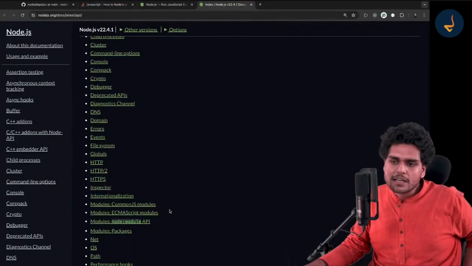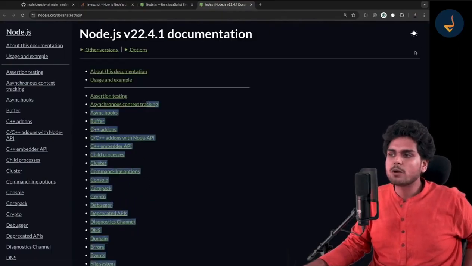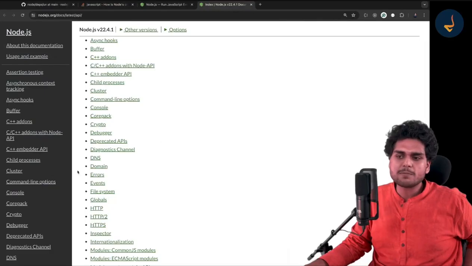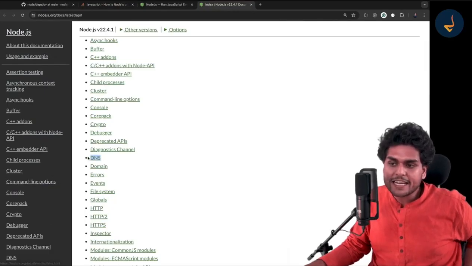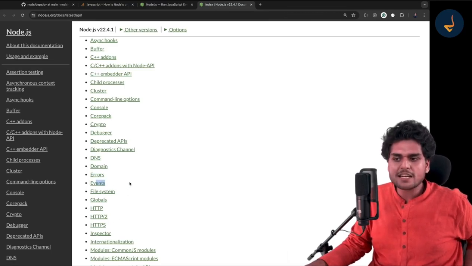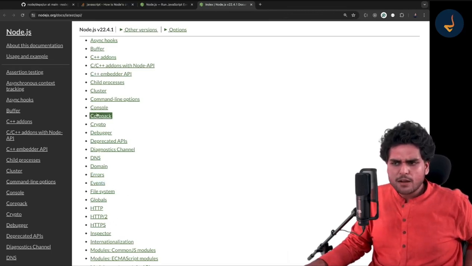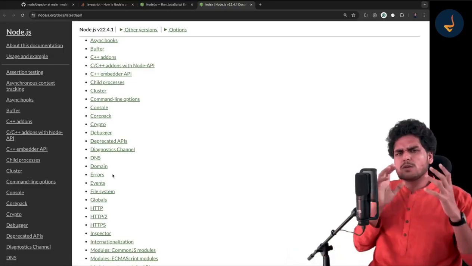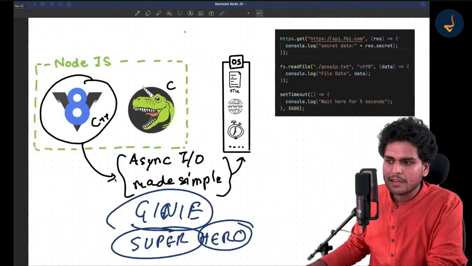See, this is the best place to find the documentation, right? This documentation is the best place to find anything. There is a DNS package, there is a domain, there is an error, there is events. So many things are there. We will see all of them, right? Not all of them, we will see most of them. Slowly, we will see all of it.